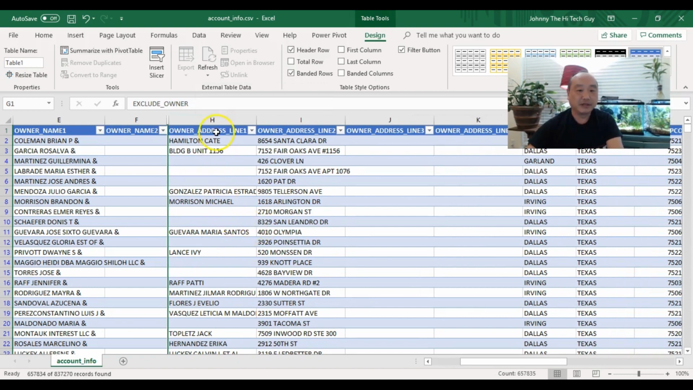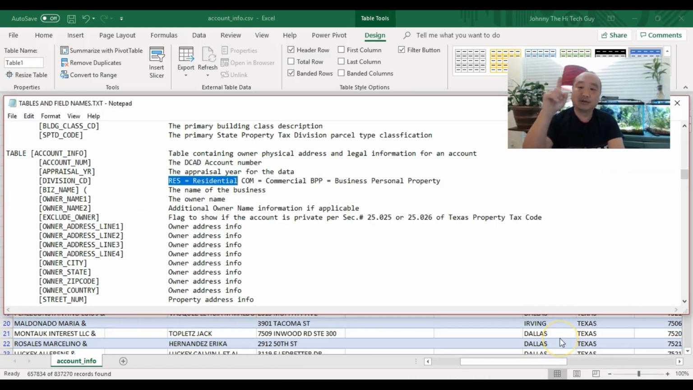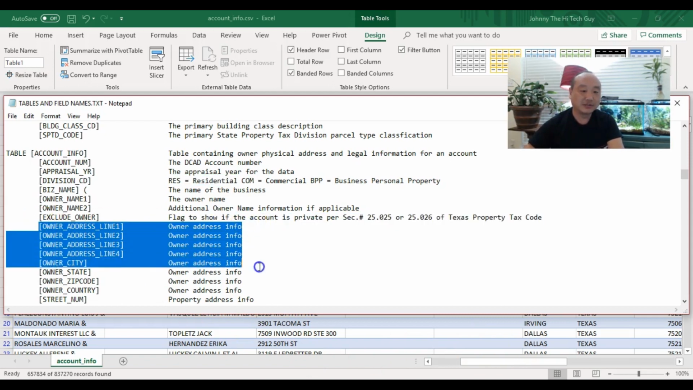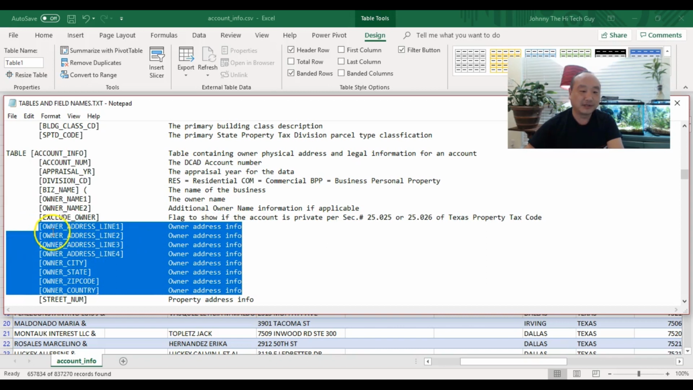So we've got the owner address line 1, Hamilton Cathay, which is not the owner address line 1. So why is it saying owner address line 1? That's a good point. The data at your county could have a little bit of weirdness to it. So expect weirdness, expect inconsistencies, expect different things. So in this case, owner address line 1, and owner information, anything that says owner address info.